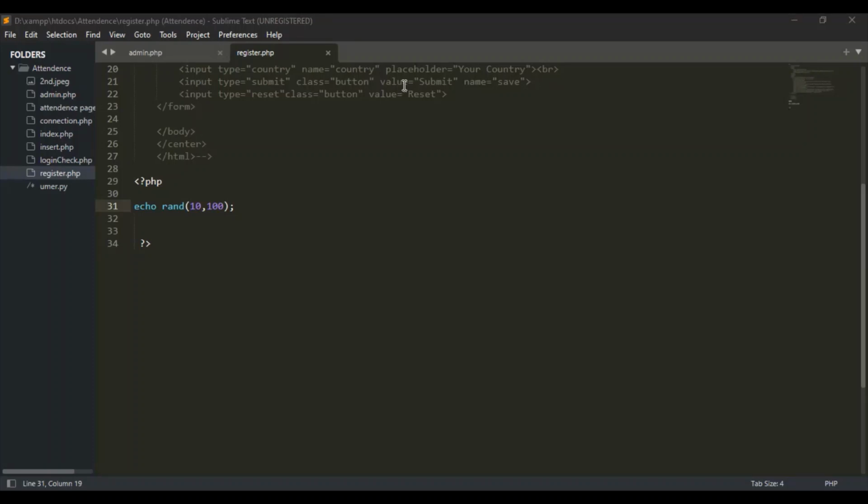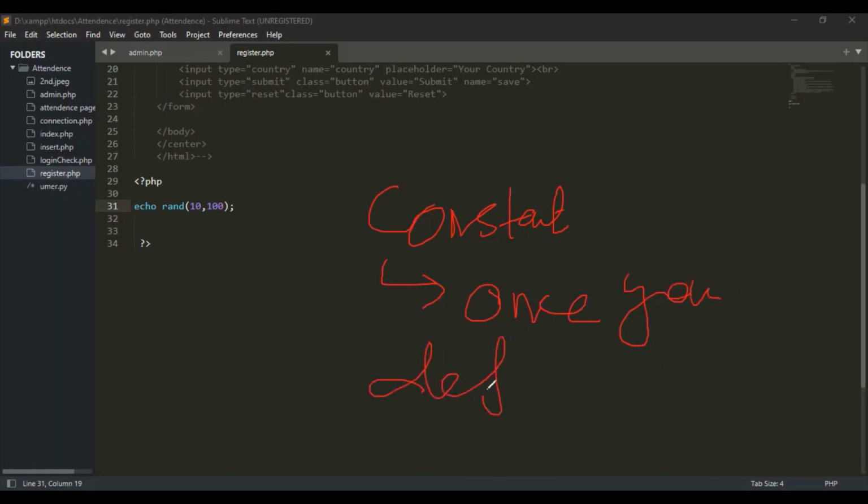Now, PHP constants. What are constants? As the word indicates, constant means fixed. Constants are like variables that once defined cannot be changed or undefined. Once you define it, it never changes. So these are the constants. Constants are like variables. Once you define them, they never change and they can never be undefined.